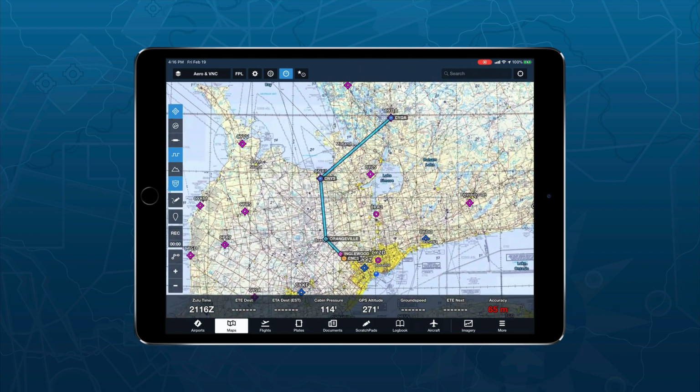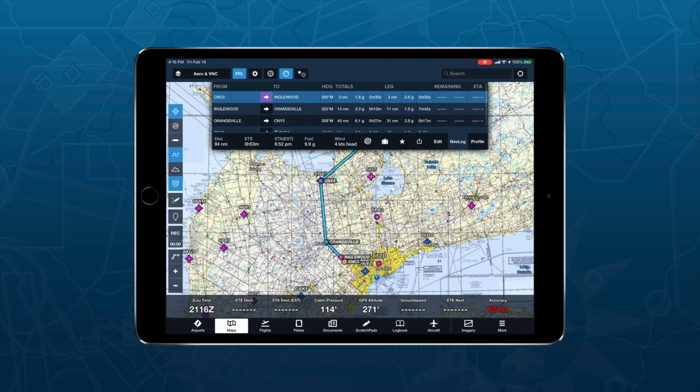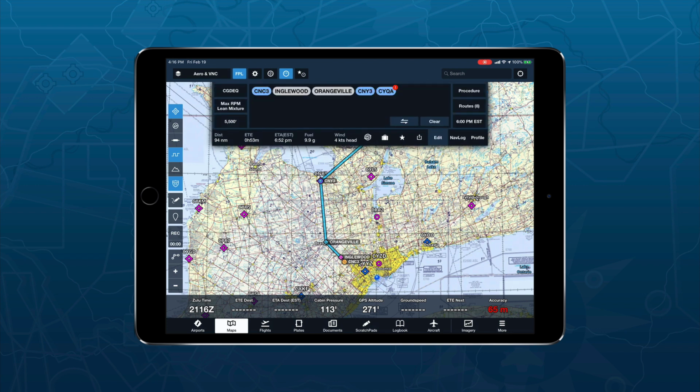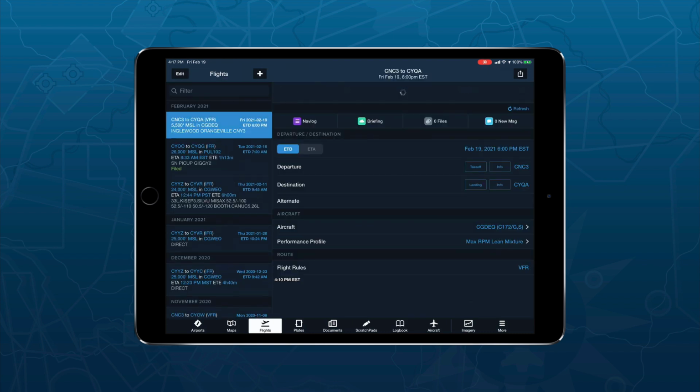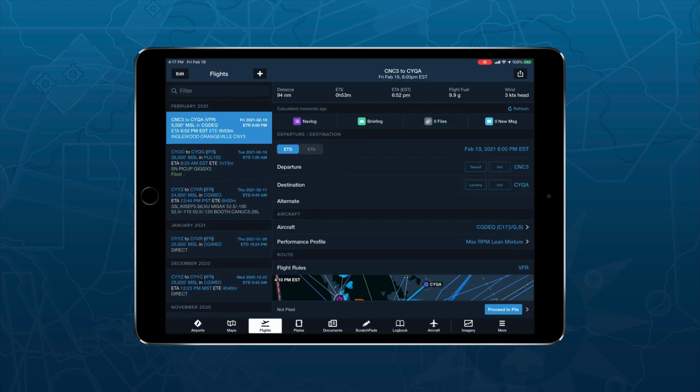I also want to make sure by going back to the flight plan and edit page that I've selected a proper estimated time of departure, 6 p.m. And when I'm satisfied with that, I can tap the send to button and send it over to my flights page, where we'll be continuing with our detailed navlog, briefing, and eventually filing.